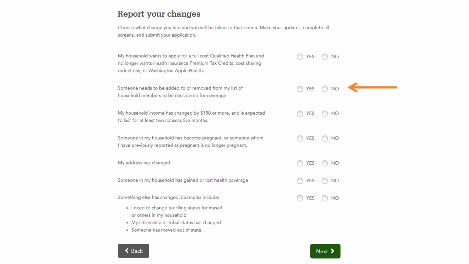You need to remove someone from your coverage. You have a child that turned 26, or you had a baby, so you need to remove or add. Or your income has changed by more than $150 a month, and the key point here is for 2 consecutive months. So we do want to keep your income updated. Or you moved, your address has changed, or your mailing address has changed. When in doubt, you can go to the very bottom. It's important to note on this screen, you don't have to check all the no's. You only need to check one yes, and then you can move forward.